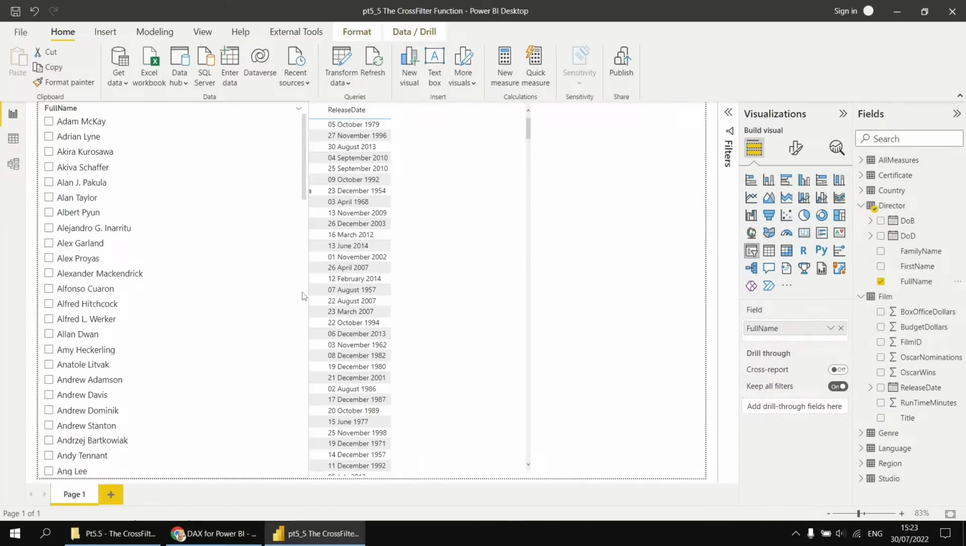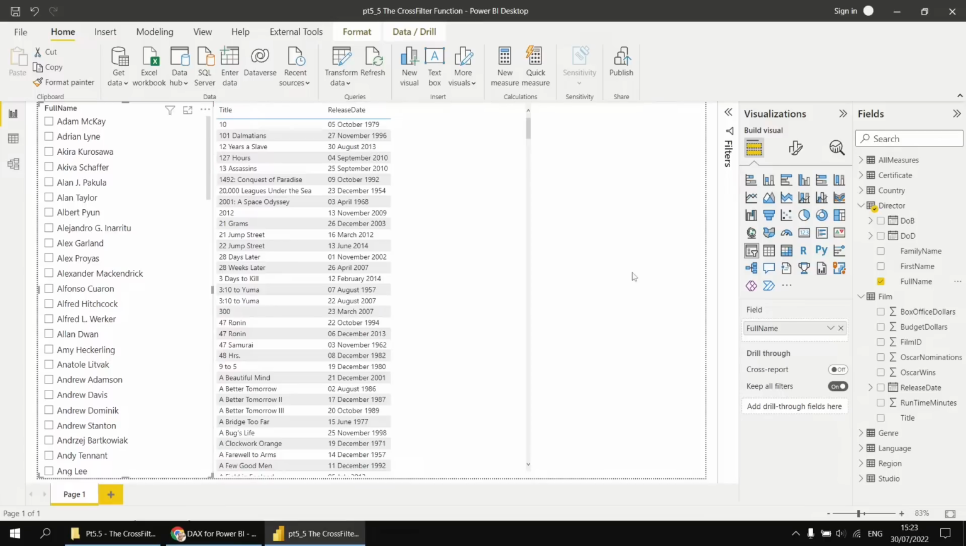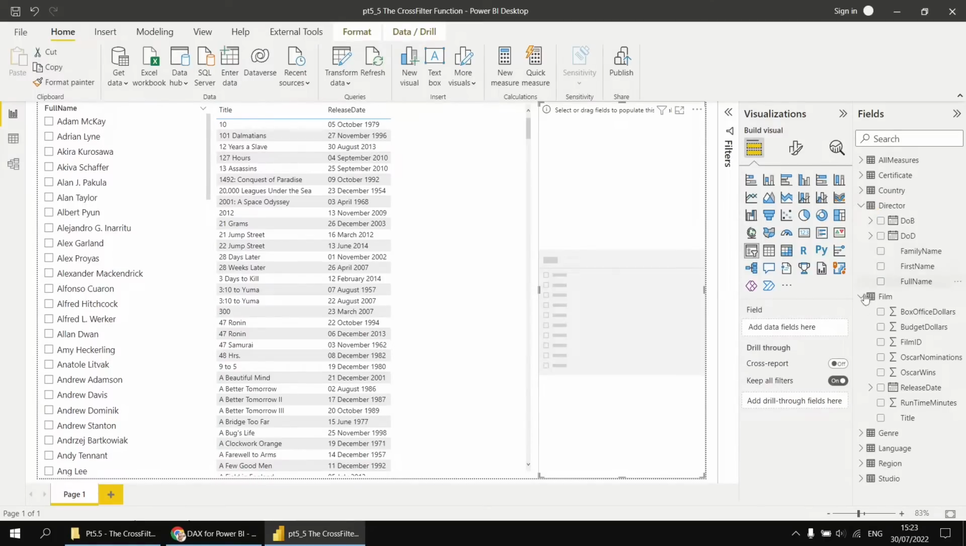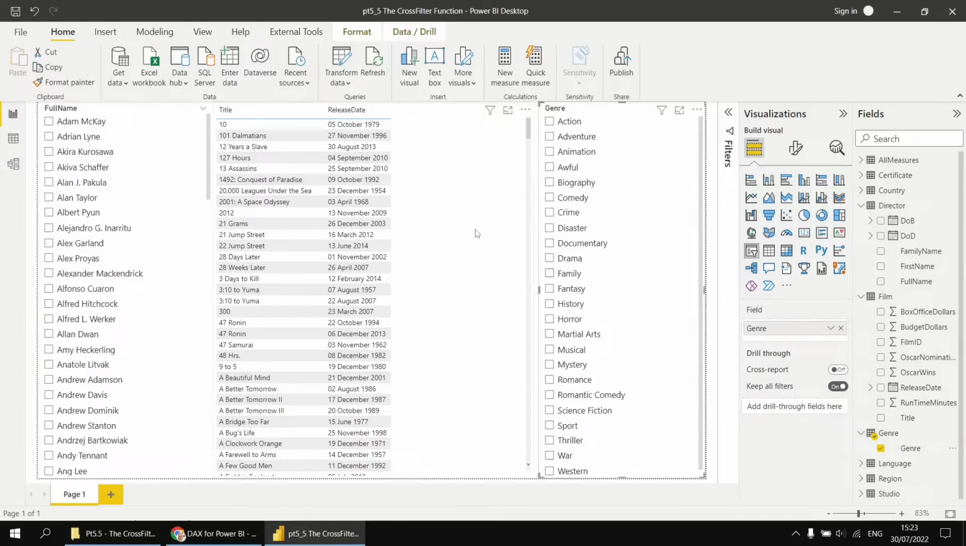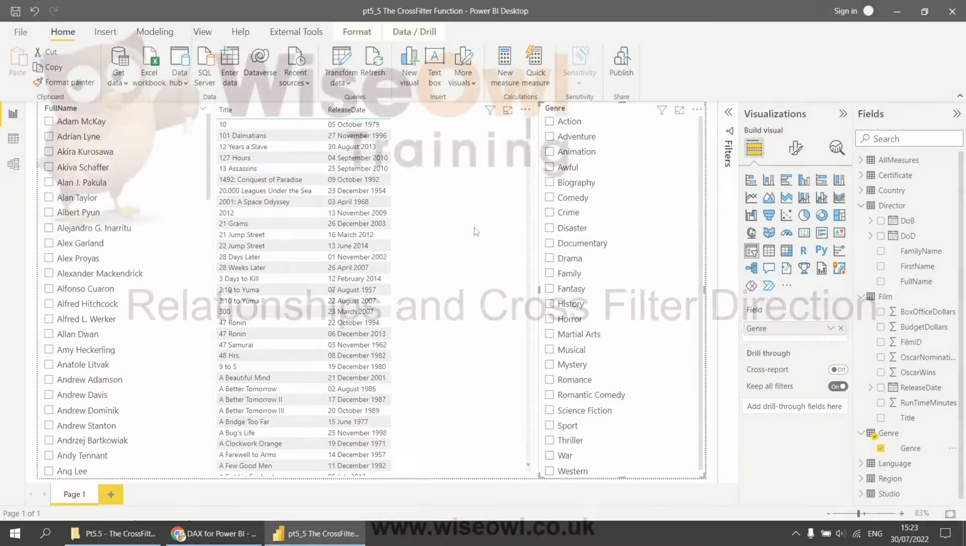And then on the other side of my table, I'm going to insert another slicer which shows me the list of film genres. So let's add another slicer, and then from the genre table, we'll insert the genre field. Okay, so there's the basic setup for our visuals.